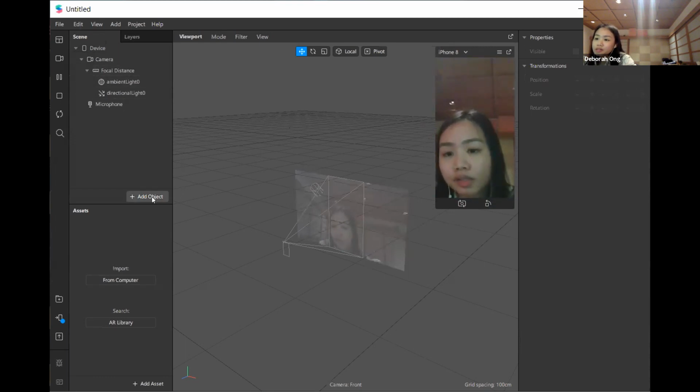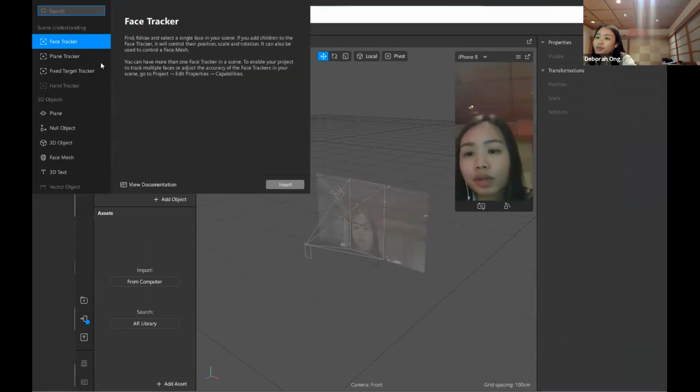And then what you want to do is to create the filter. This is where you're going to work on to add the tracking. When you click add object, the first thing you want to see on the left-hand side is the face tracker. A face tracker tracks the face. A plane tracker is for when, for example, you want to put a floating object on a table or a floor or a room. Fixed target is where you put the focus on a certain target. But today we're going to do face tracking, which is the most popular.